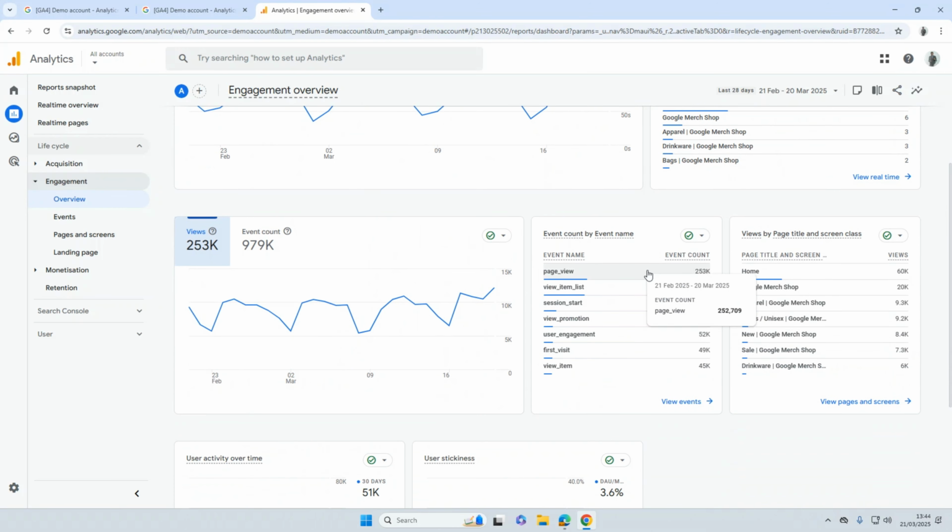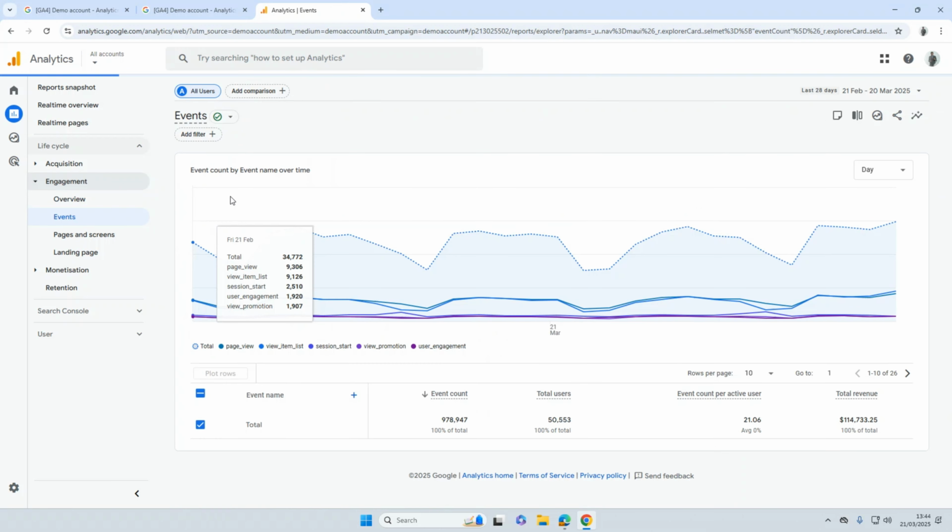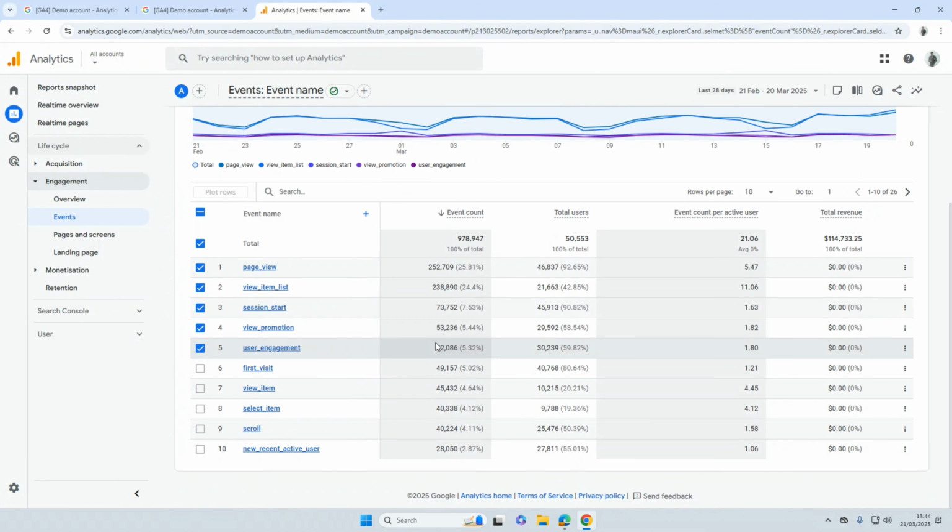Okay, and what are the page views? Which page views are most views? You can click on these view events and then you can see a list of all the pages on your website. And then you can identify which page is more engaging and which page has limited engagement. In that case, you can improve that page later on as well.